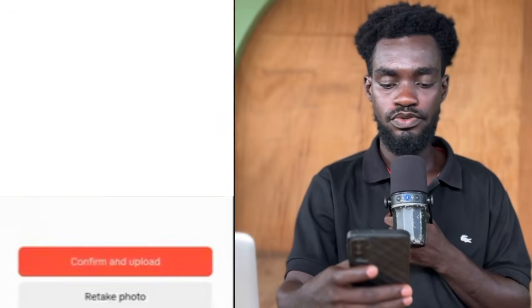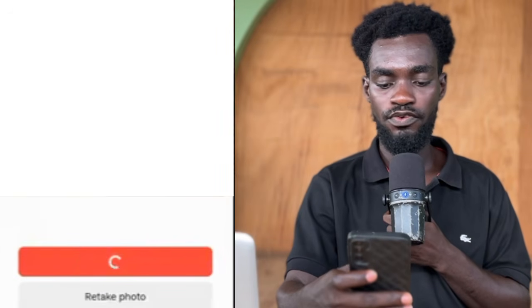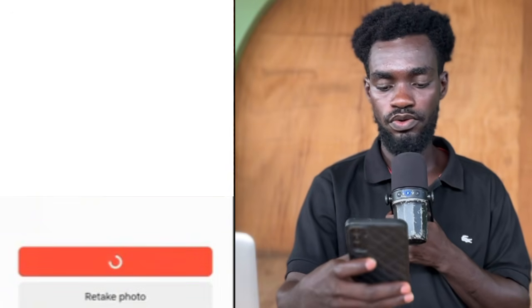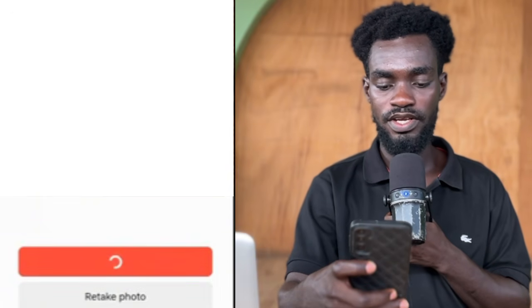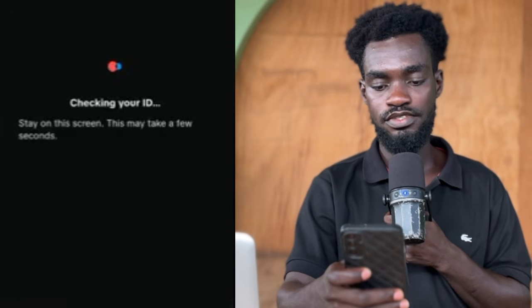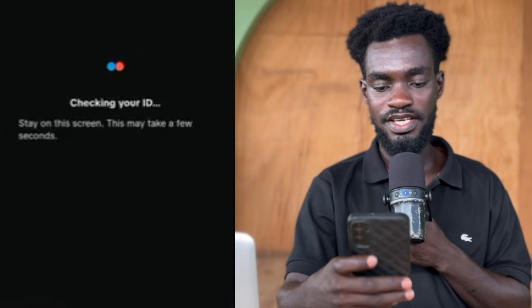When you get it clear and you know that this is good, click on confirm or retake the photo. If you think that the photo that you took is not good, you can take it again. When you click on confirm, you can see checking your ID. Stay on this screen. This may take few seconds.